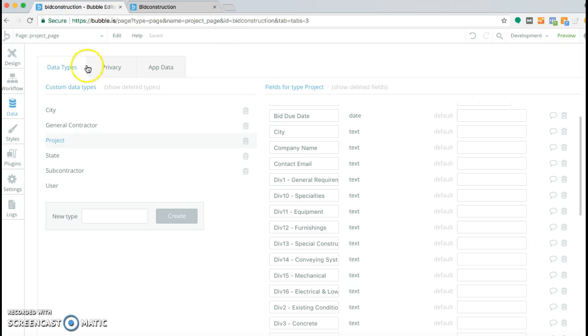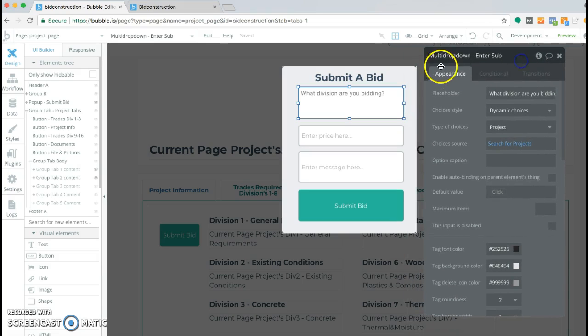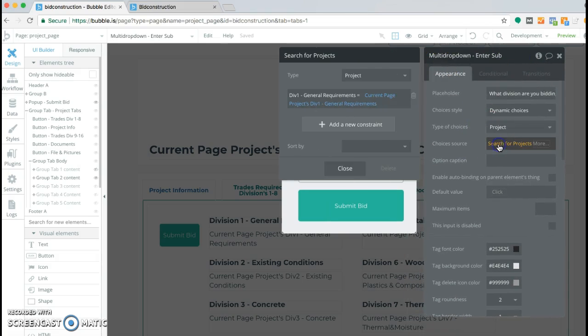And when I'm looking at the drop-down menu, the drop-down menu is searching for projects. General 1 requirements equals the current page's general 1 requirements. So I would have thought that it's going to return only the things that this specific project has.